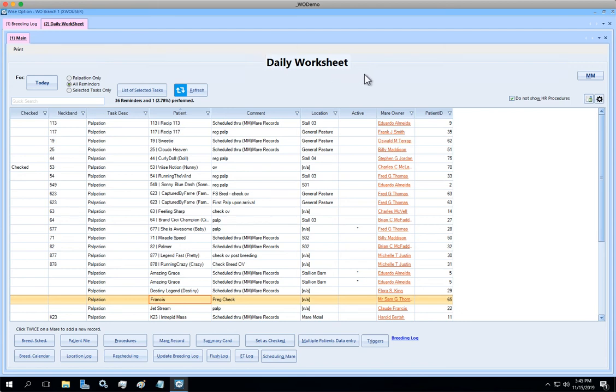Back to my daily worksheet. I happen to have here Francis, this mare, which was already bred through the breeding log, confirmed ovulation, and instead of flush, we said that she would be carrying her own baby. And therefore, after confirming that, in the rescheduling comments, we put preg check.